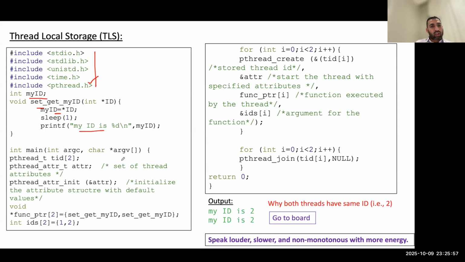In the main function, since we are going to create two threads, we create an array of two elements of type pthread_t to hold the IDs of the threads which will be created. Then we have a variable attribute of type pthread_attr_t so that we can initialize the threads with the default values, same as we did in the previous example.